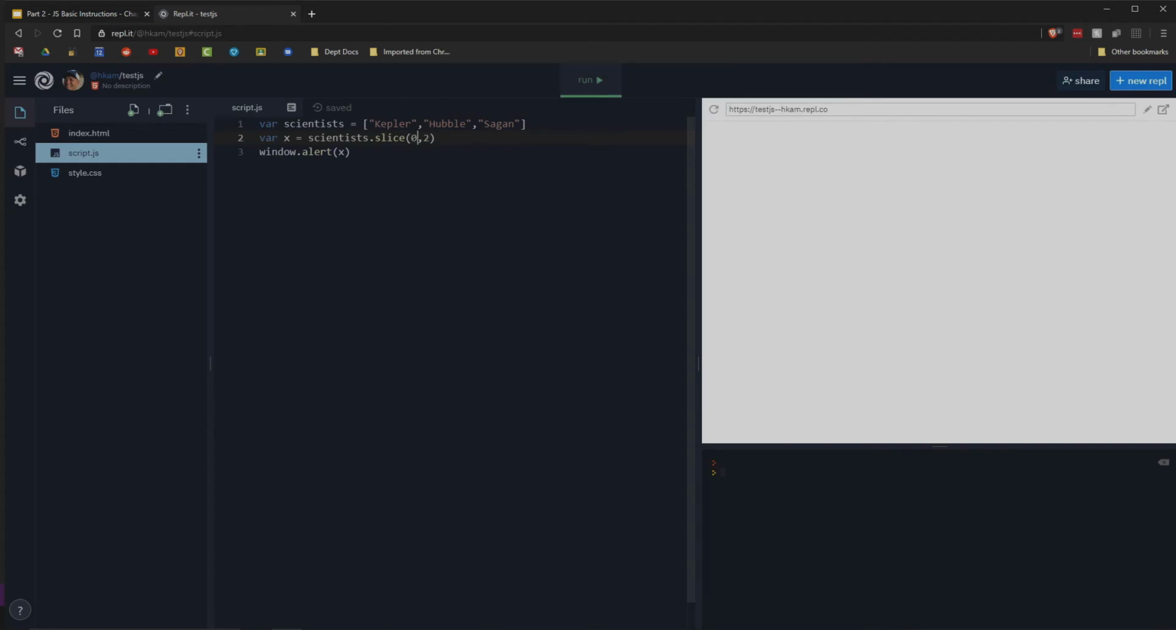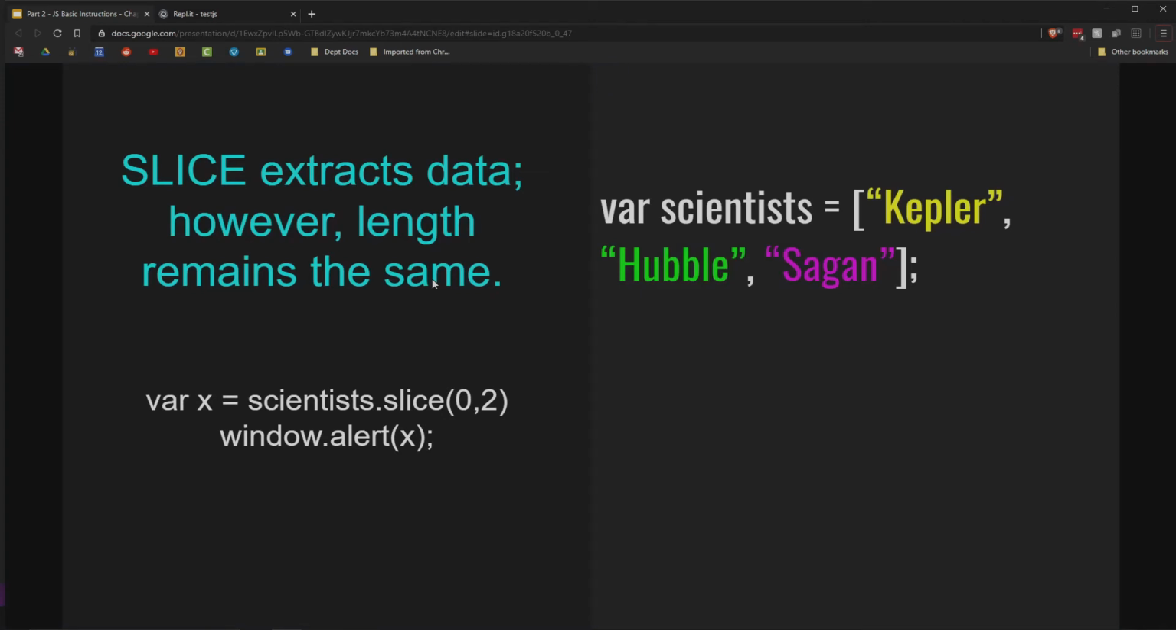But what if I did this? If I said slice 1, 2, what are we left with? Let's find out. You're just left with Hubble, because you start at 1 and you cut out 2. So 0, 1, I start here and I cut here. So all you're left with is that. Slice is one of those things that it's a little tricky to understand, but you have to imagine slice to say that it's where I am going to start from and where I'm going to cut to. Okay? So do a little practice with slice and then you'll master it. It'll be awesome. I have faith in you.